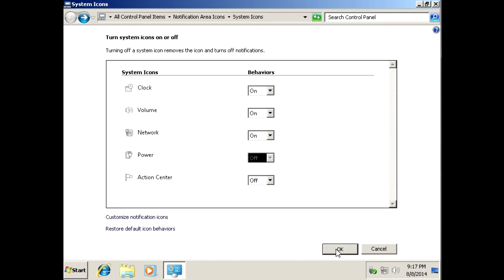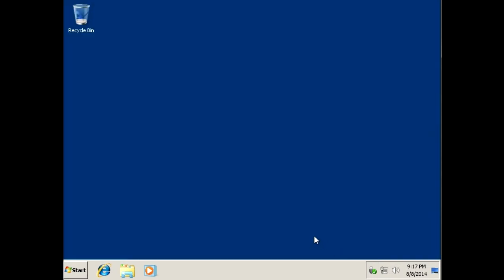We hit OK to close all of these windows, and we no longer have a condensed notification tray. I feel like this is very handy for maintaining your computer so you can make sure that nothing is running in the background without your permission. And it also gets rid of that annoying Action Center icon.